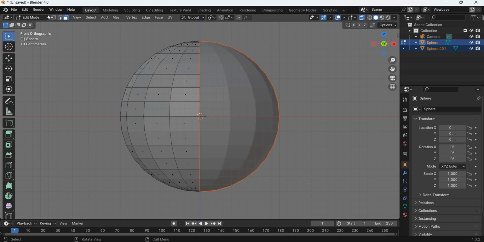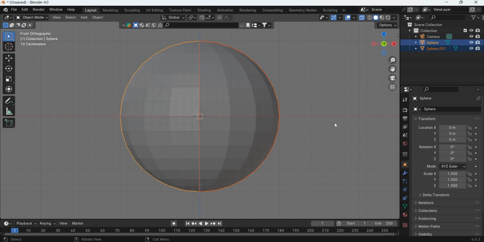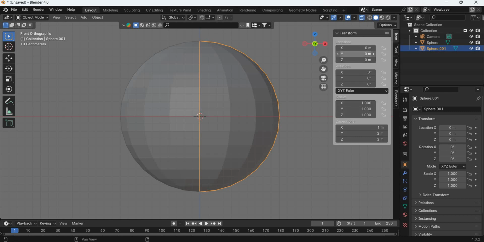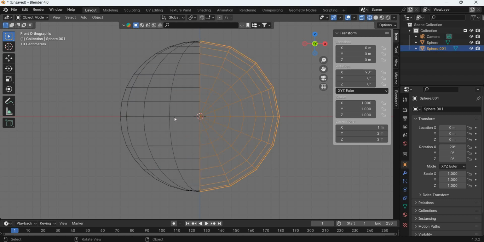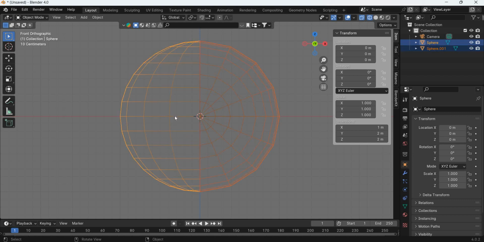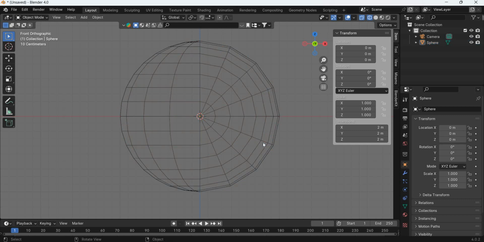Get out of the edit mode, so I'll just go here, object mode, select any one side, hit the N key to get this, and we'll rotate it 90 degrees. So if you look at the wireframe, the orientation of one side is like this and the other side is like this. Now we'll select both and hit Ctrl J to combine it, so it becomes one object again.